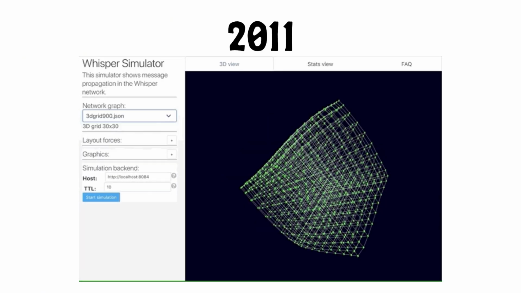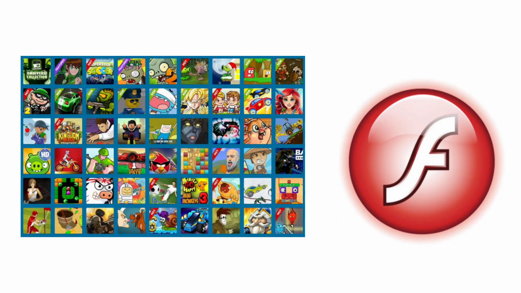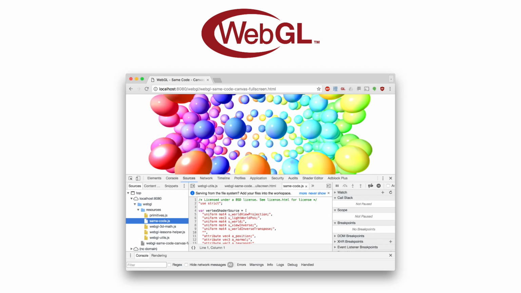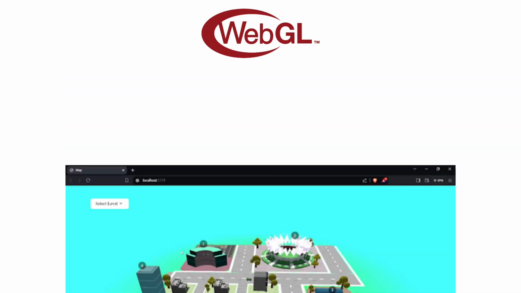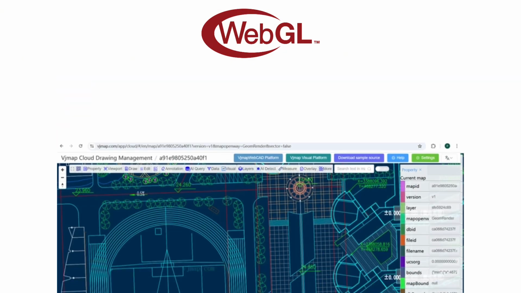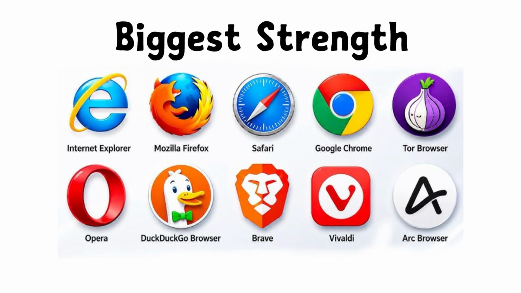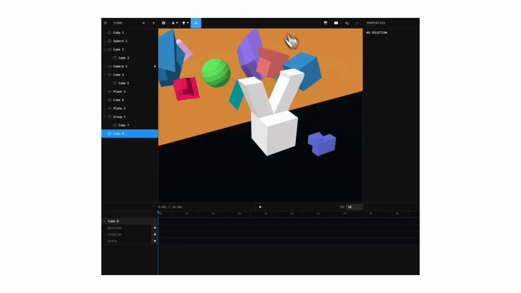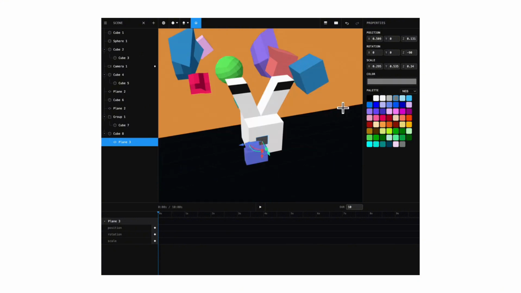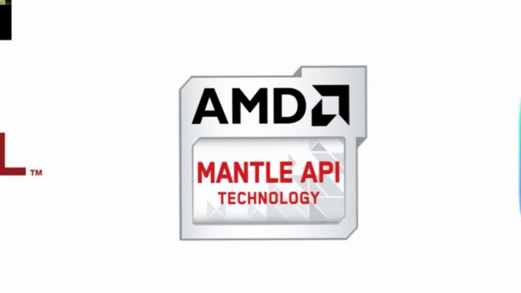WebGL, released in 2011, brought hardware-accelerated 3D graphics directly to your web browser. Before WebGL, browser games relied on plugins like Adobe Flash. WebGL changed that by letting websites access the GPU through the browser itself, no downloads required. It powers everything from browser games to interactive maps, 3D product viewers, online CAD tools, and even Google Earth Web. Its biggest strength is compatibility across major browsers, making it easy to build interactive 3D experiences that run on almost any device.